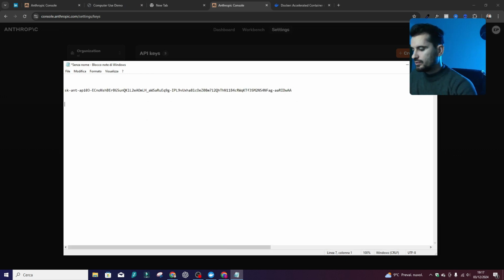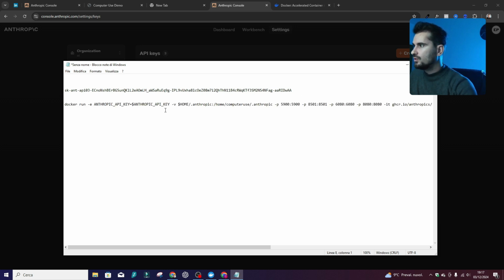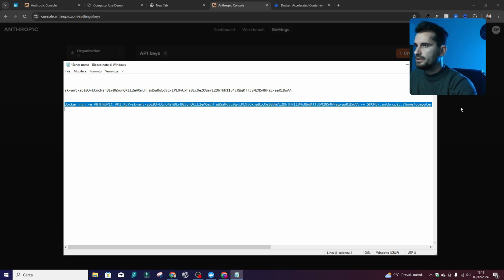Then there's a code that you need to insert in the Docker tool. The code, I'll leave it in the description of this video. So all you have to do is edit this part. This is where your API key will go. So grab the key, copy, come in here, select this part, remove it, or just copy paste the key. And this is the code. So now you get the complete code right here.